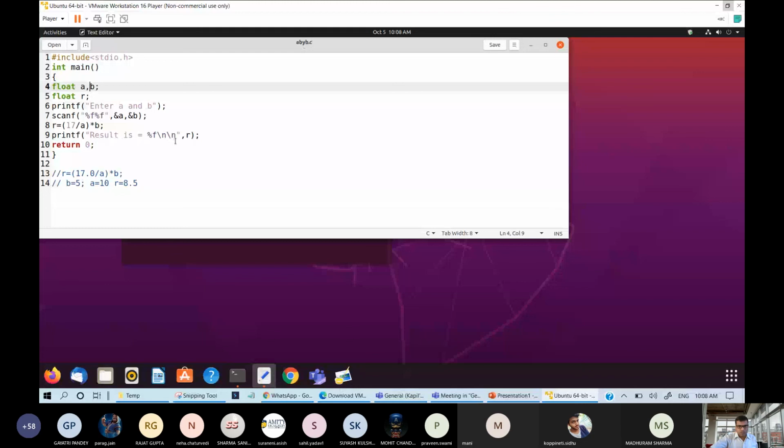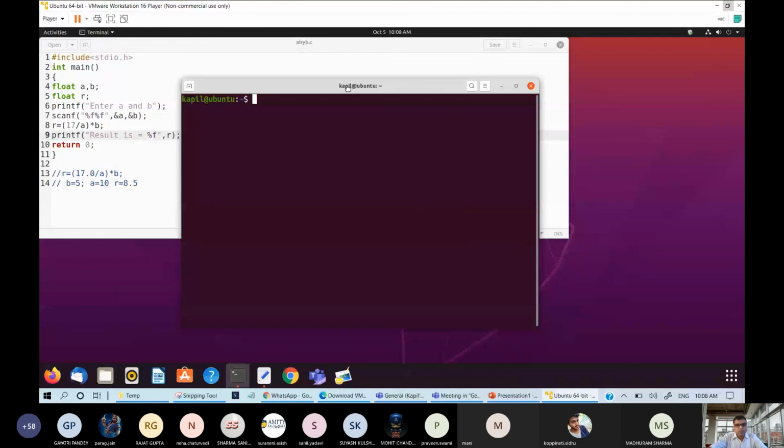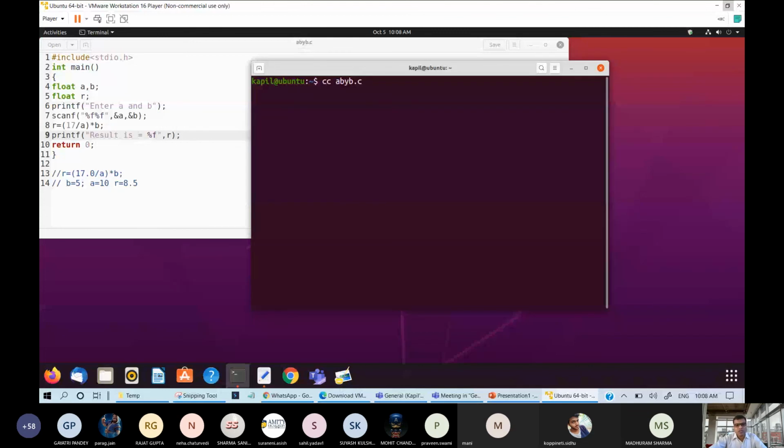Let me run this program. For running this program, first you need to compile it. So to compile this program, just write cc a by b dot c. Dot c is the extension, followed by -o for creation of an output file. And suppose I want to create a file by the name money. I had written money, but I don't know what it is at a later time. I am not able to get what is the meaning of this money executable file.